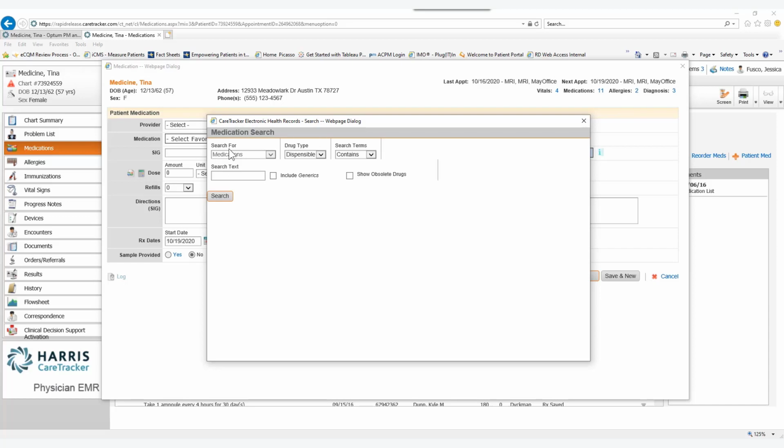And it'll give you search for. You can search for medications. That will not change. You can either look for dispensable or routed. Now, dispensable is medication that's prescribed and given, and routed is an injectable. So that's the difference between the drug types. And then you have your search terms, contains or begins with. So I'm going to type in Pepcid for this patient here.